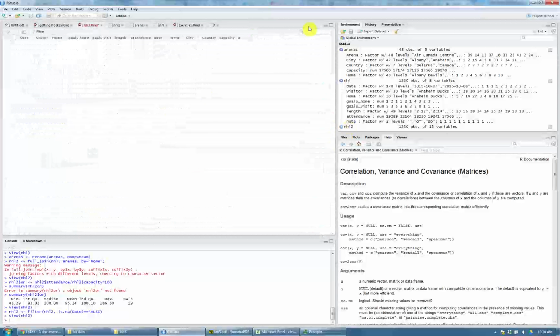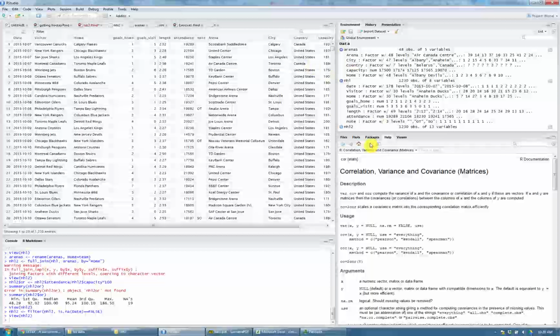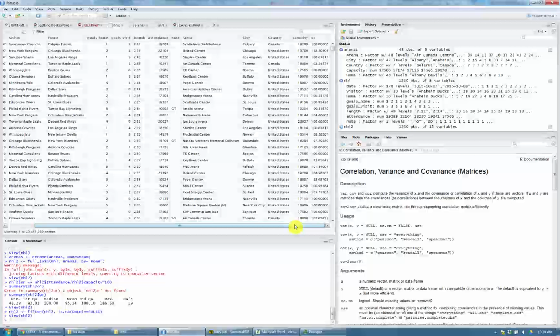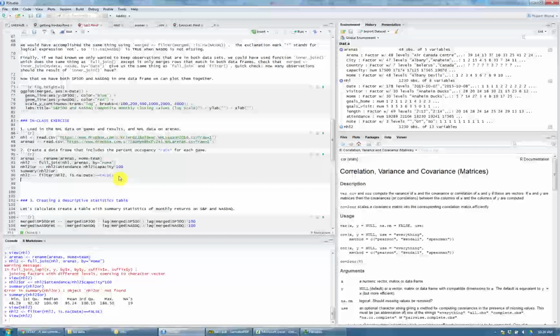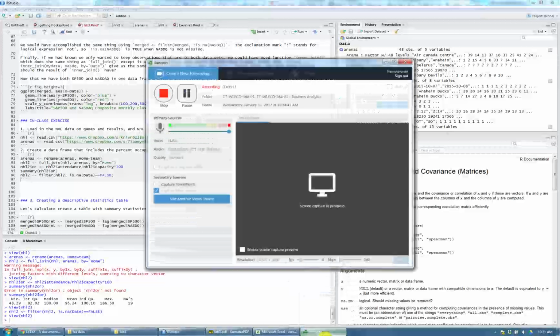Now that cleaned it up, we can actually see that this data frame, the NHL2, has 1230 observations, which is the data frame that we started with, 1230 observations, except now we have these additional variables, including capacity of the stadium and the utilization of the stadium, and that's exactly what we were shooting for. And that's the in-class exercise from Lab 3.